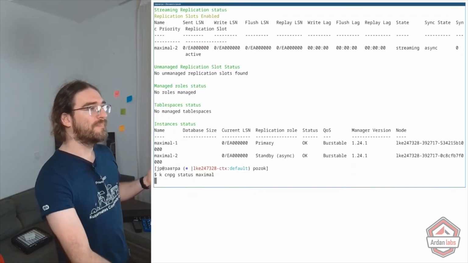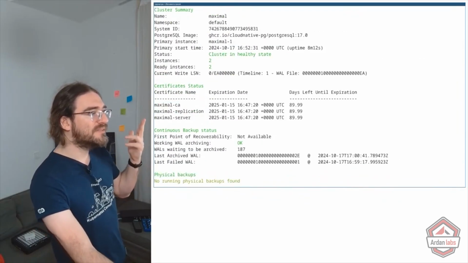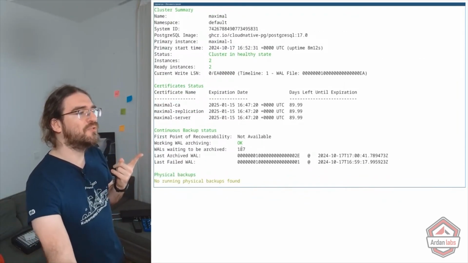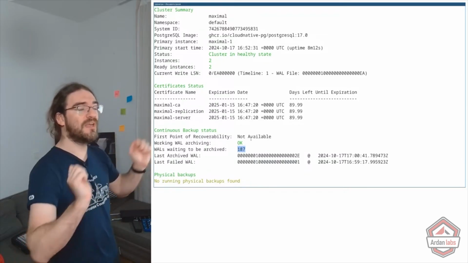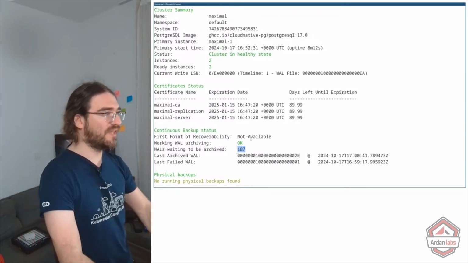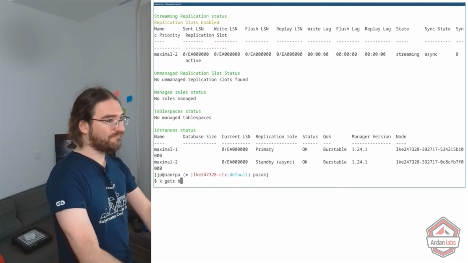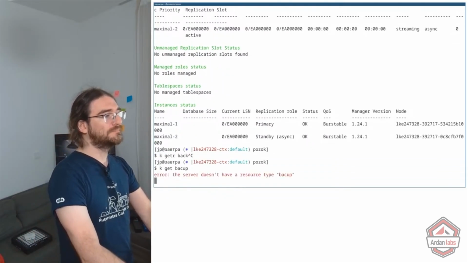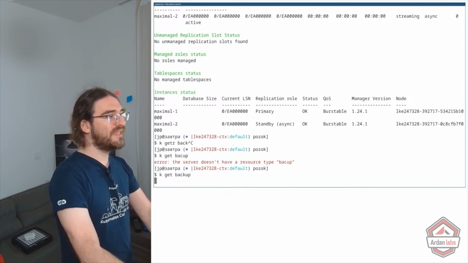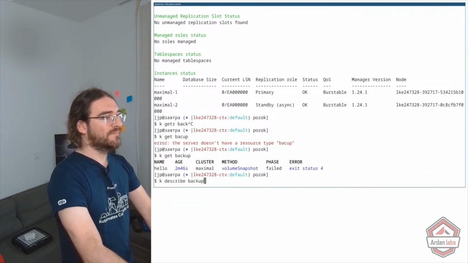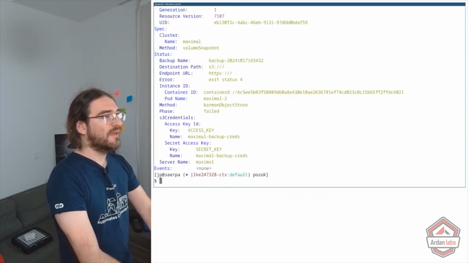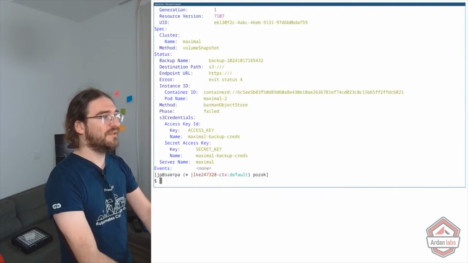So now it's okay. I think it was like 220 something, and now this is like 187. So it's now pushing all these logs there. So that's pretty cool. Now, what about my snapshot backup? Okay, that one failed. Why? Not a lot of details here, but let's try again.